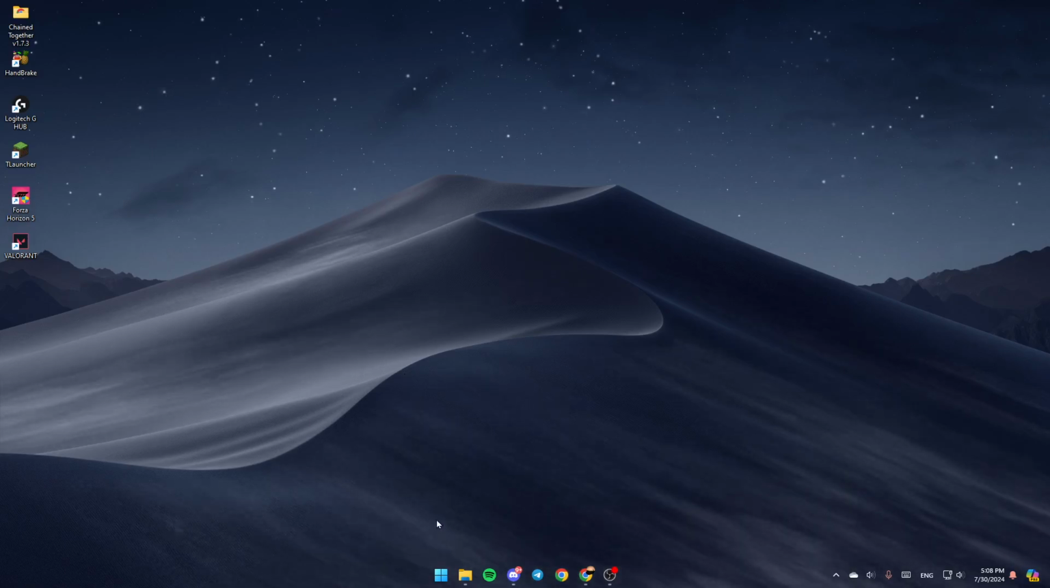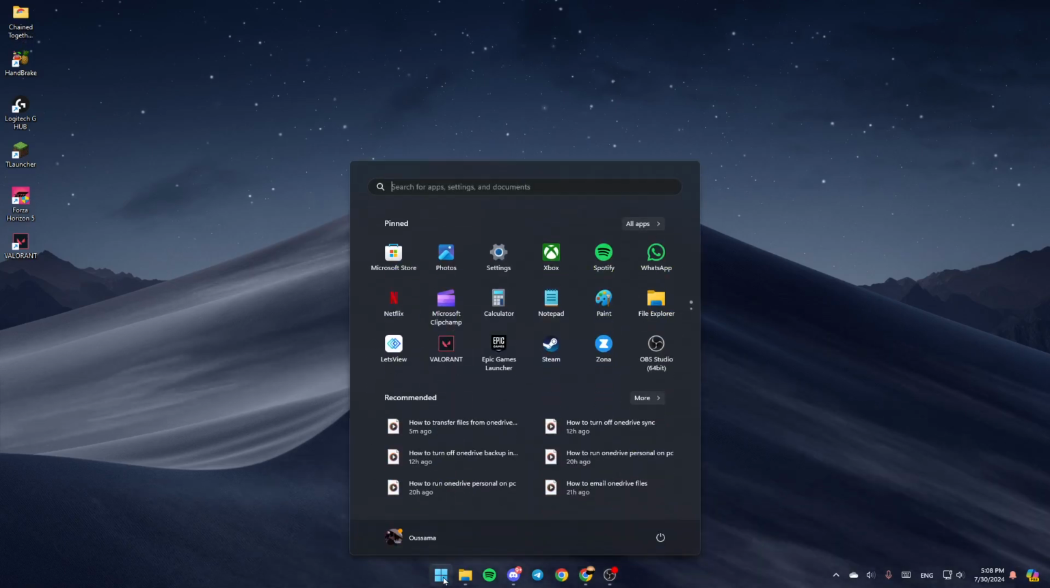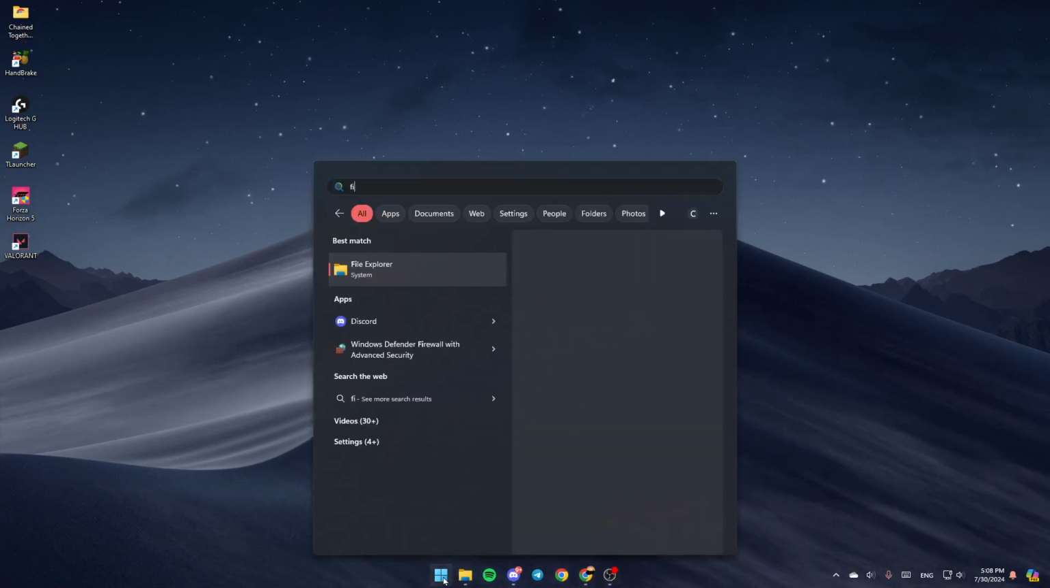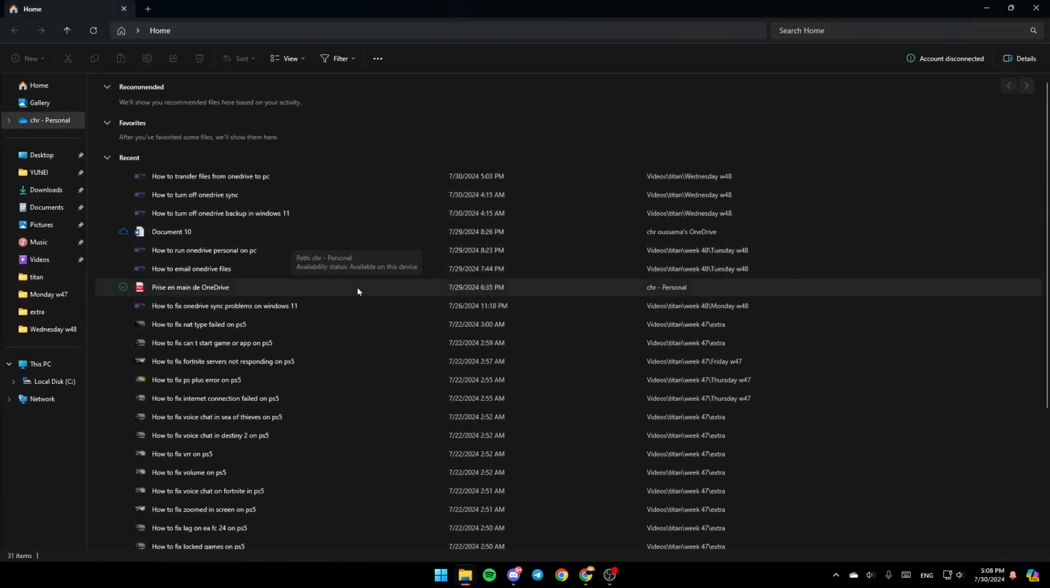So the first thing that you need to do guys is open the File Explorer. If you don't find this right here, just go to the Start menu and then search for File Explorer. Once you find this, click on Open and then you're going to be right here.